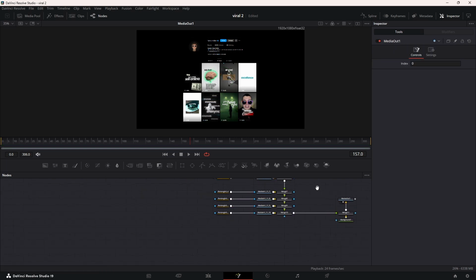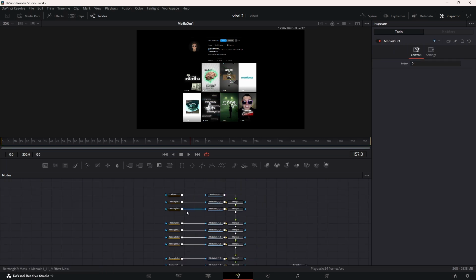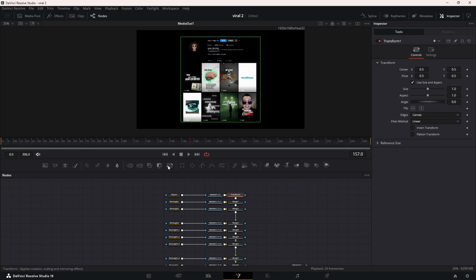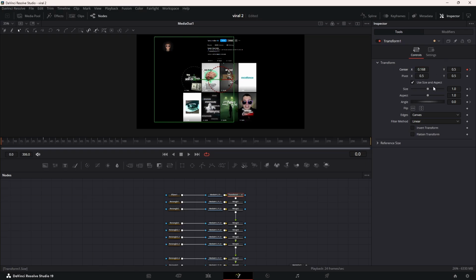Now it's time to animate. I'll start by animating the profile pic. So, first up, select your image for the profile picture, and then click the transform icon in the toolbar to add a transform node right after it. Then go forward in your timeline to around frame 35 and put a keyframe for size, angle, and center on that transform node. After that, back to frame 0 you go, and let's move the position of the X value to the left so it slides in.